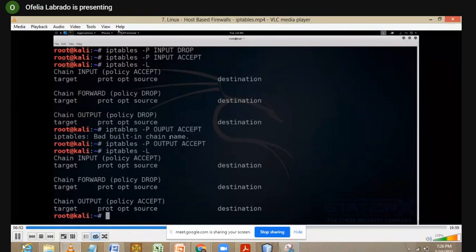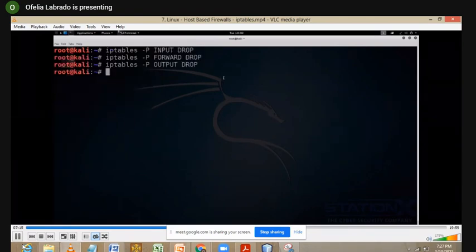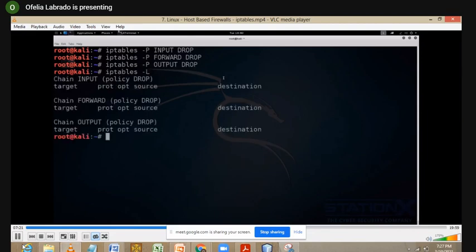But for this demonstration, I'm going to set up some rules as if this is a laptop that I want to lock down so that all it can do is browse the web. So in order to do that, I want to set drop as the default policy for input, forward, and output. So those will be the required commands for each of the chains. And we can see now they're all set to drop.